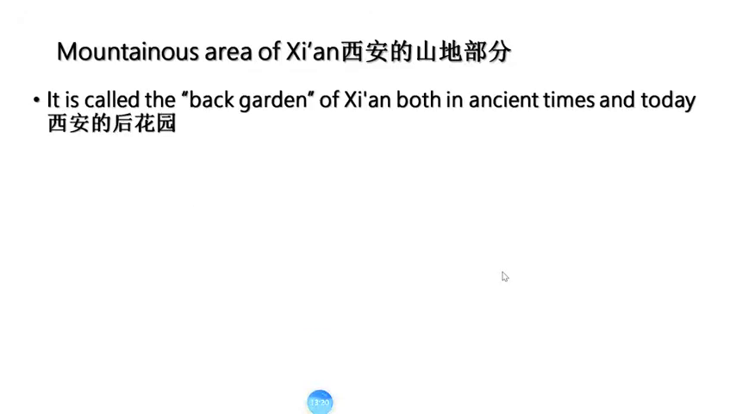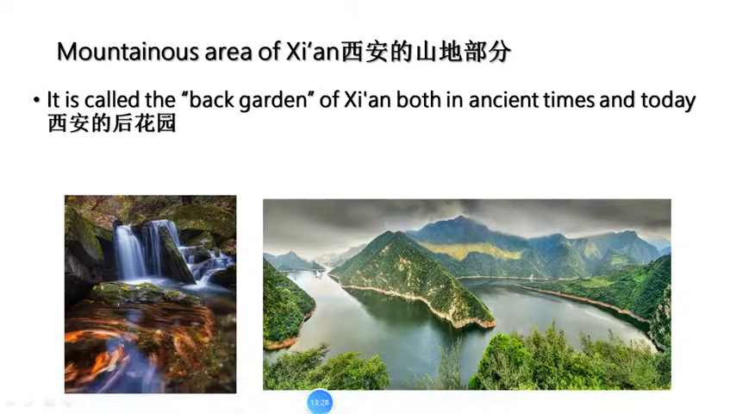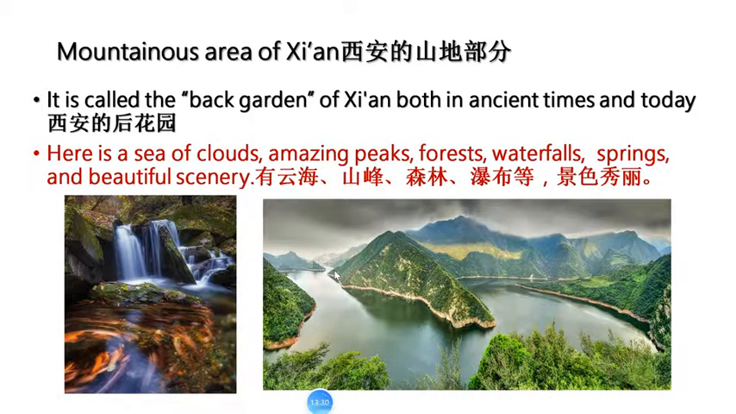The mountainous area of Xi'an is called the back garden of Xi'an both in ancient times and today. Here is a sea of clouds, amazing peaks, forests, waterfalls, springs, and beautiful scenery. It is a good place for the local people to go hiking on weekends and holidays.